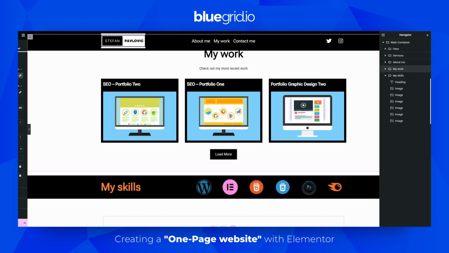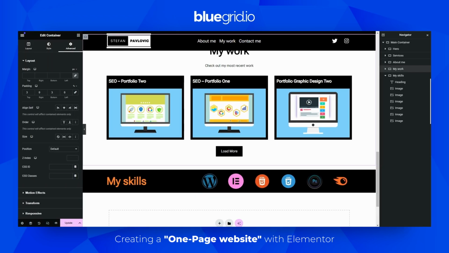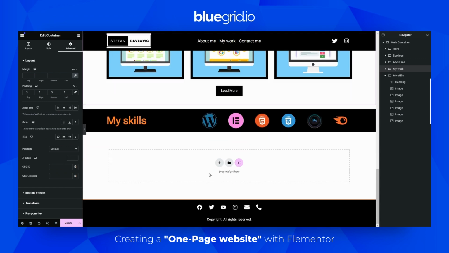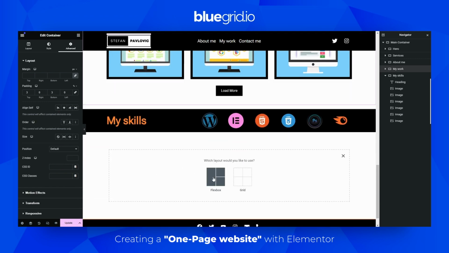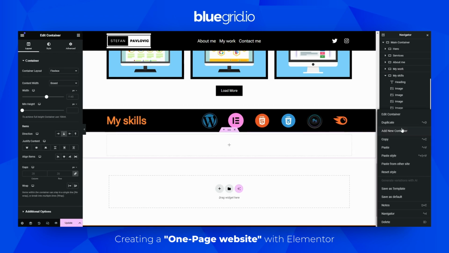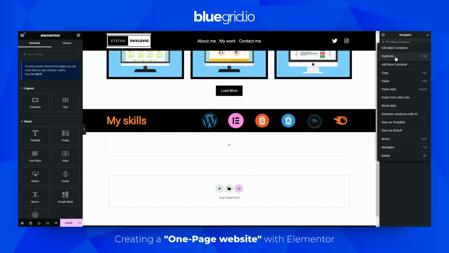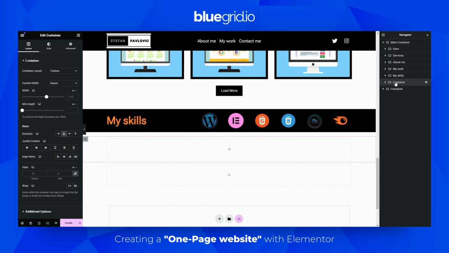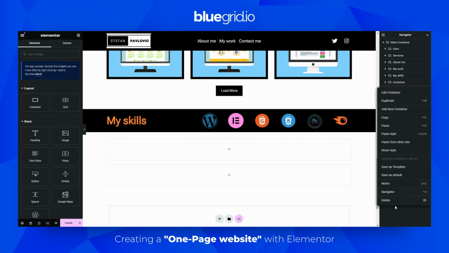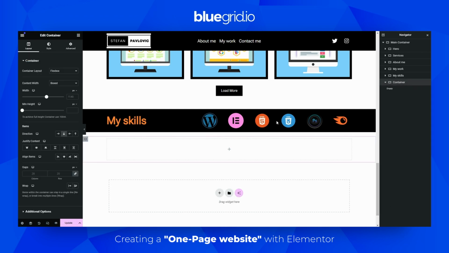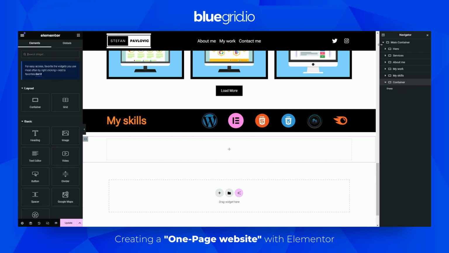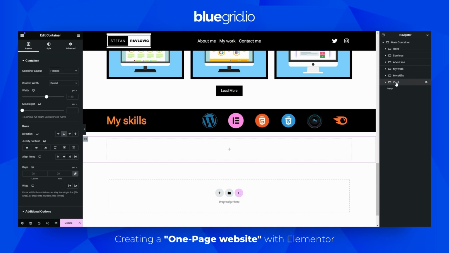Great. Now the last thing we need to do is add the contact me section. So let's add the container, Flexbox container. Again, copy it, paste it under main container, delete this one, and then let's rename it contact me.